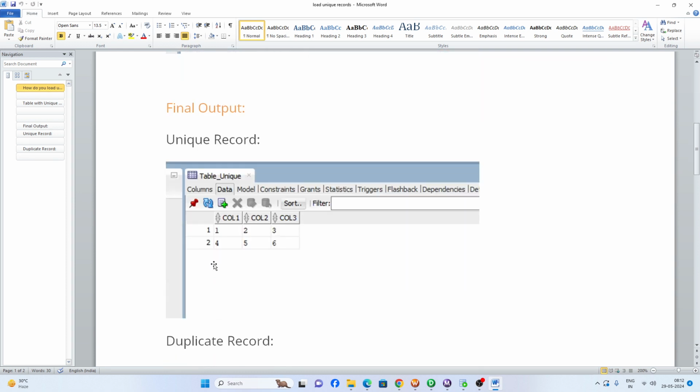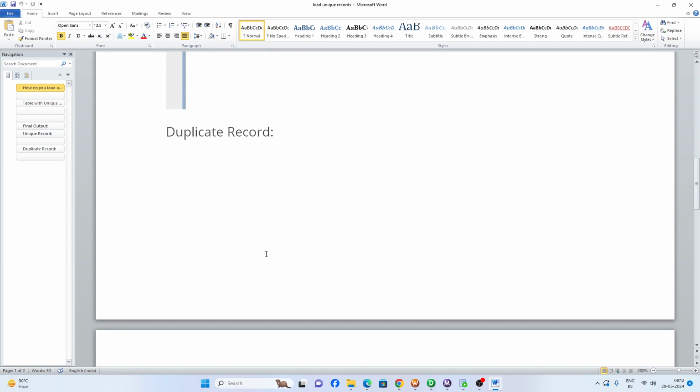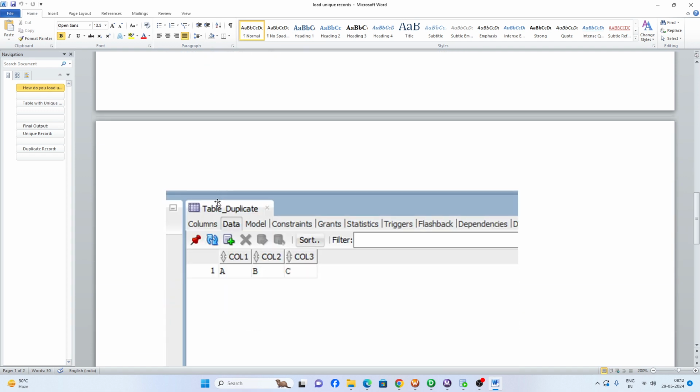We have two target tables. One is the table unique, and it contains the unique records, and the other table is table duplicate, and it contains only the duplicate record information. So how to design a mapping, that is the thing.